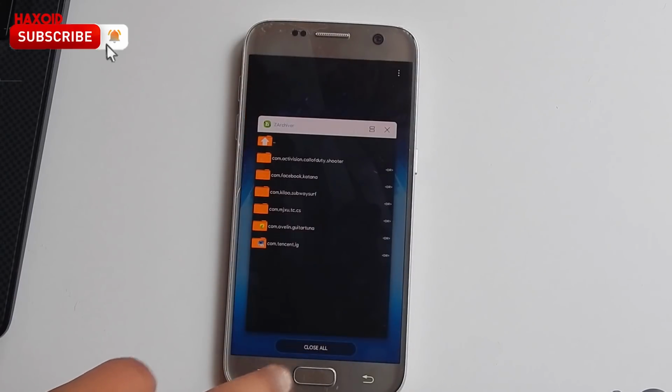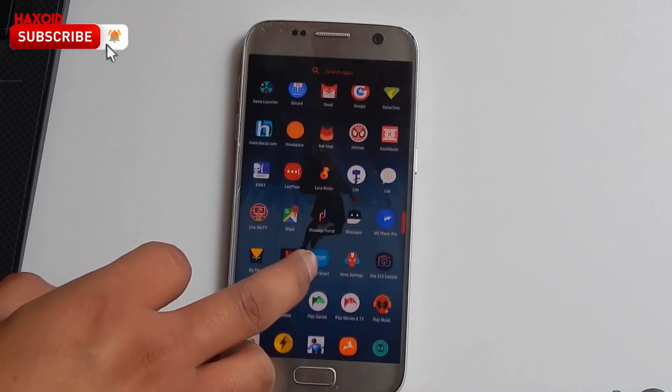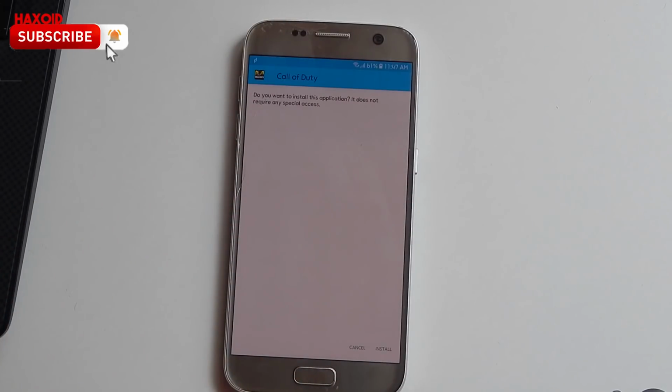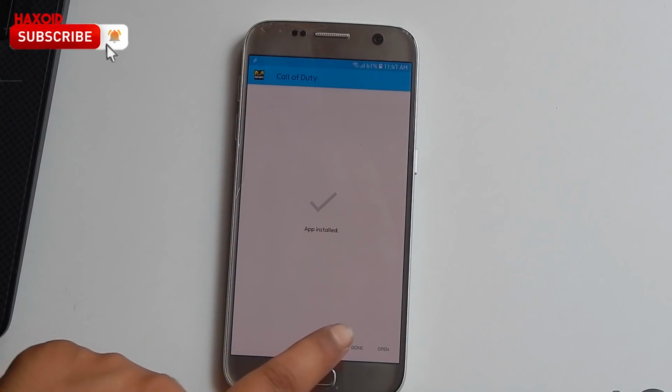So now all you guys want to do is open up your file manager and install COD. Okay, just install that given APK file and install the COD, or Call of Duty. Now tap on done and go back.